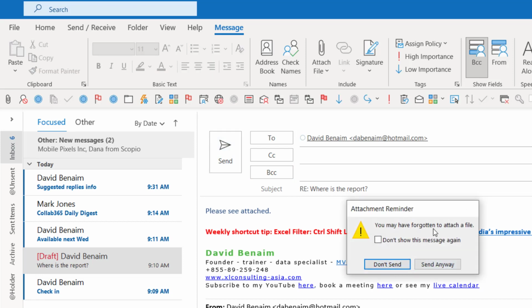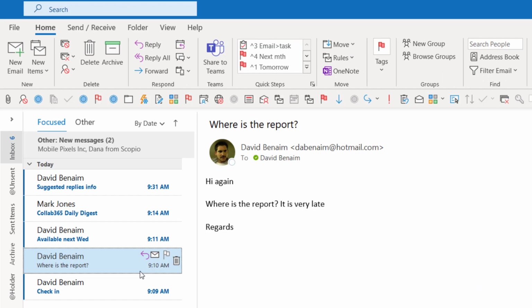Although it does say, you may have forgotten to attach a file. That's a feature of Outlook since 2013. So I'm going to say send anyway. I personally don't love it. I have a better version of the features I'll show you later on.